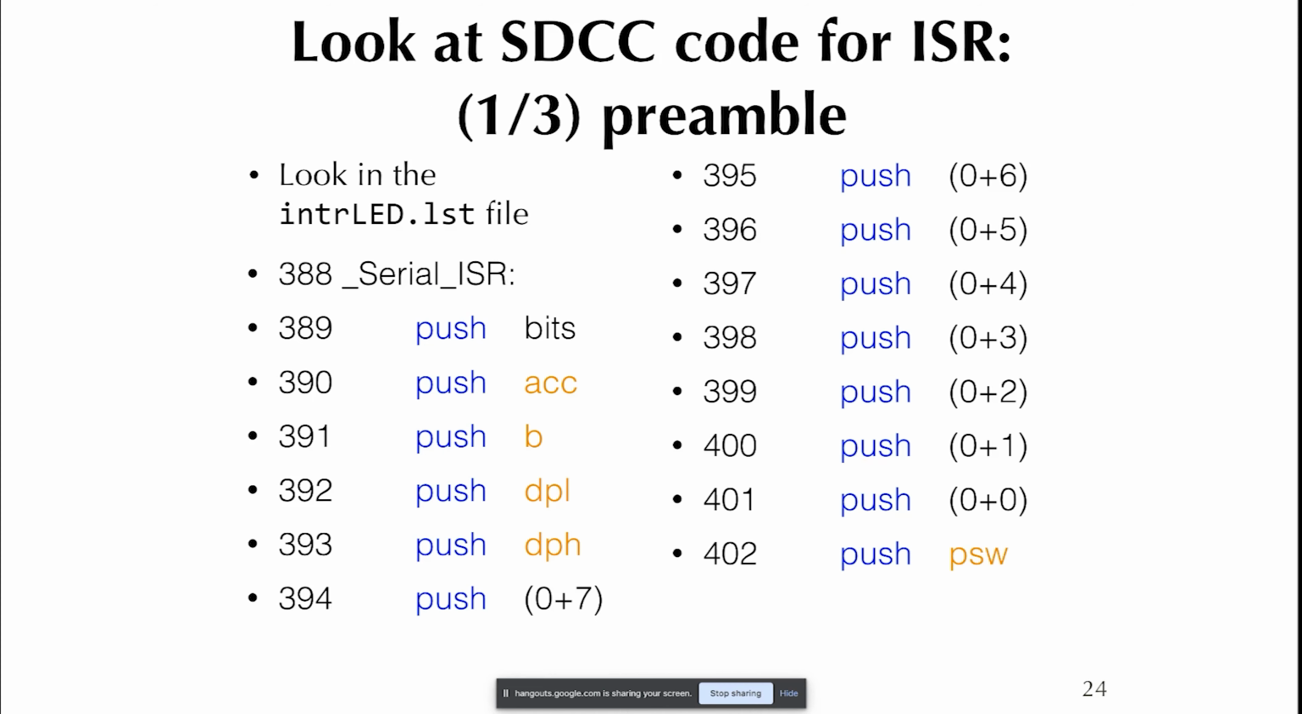That's the interrupt LED .lst file, or you can look at the ASM. Yours might be a little different, but this is what mine looks like. So what does it do? It pushes bits, pushes ACC, pushes B, pushes DPL, DPH, pushes, what's 0 plus 7? That's the absolute address for register 7, because R0 through R7 get mapped to direct address 0 to 7. So 7, 6, 5, 4, 3, 2, 1, and push PSW.